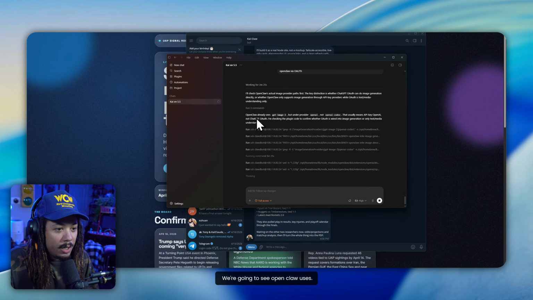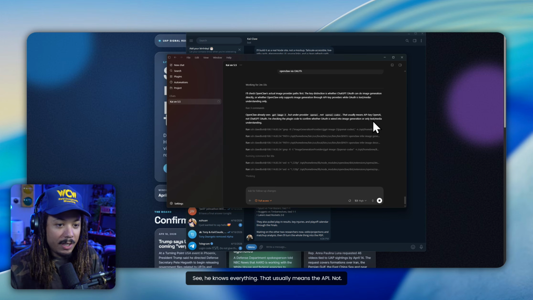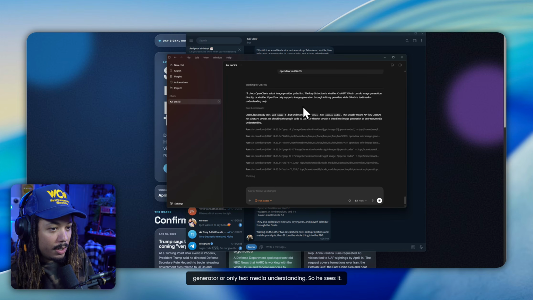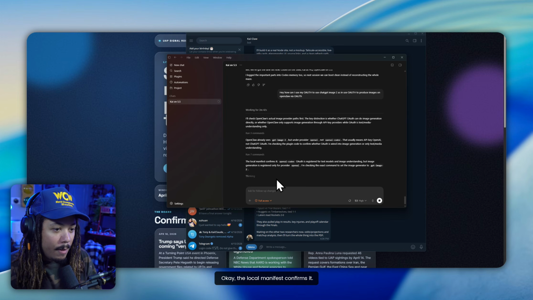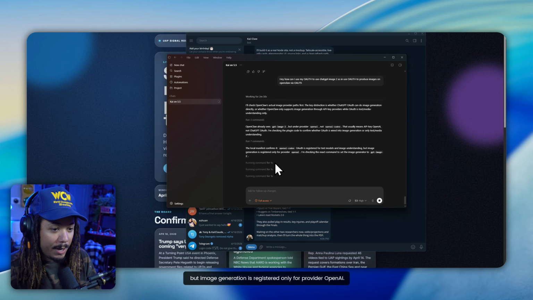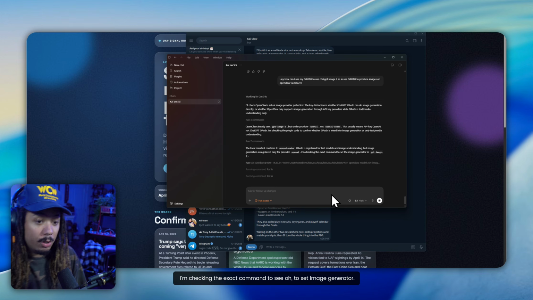We're going to see: OpenClaw already sees ChatGPT, but under provider OpenAI and not open. Okay, see, he knows everything. That usually means the API. I'm checking the plugin code to confirm whether OAuth is wired into the image generator or only text media understanding. So he sees it. Okay. The local manifest confirms it. OpenAI Codex OAuth is registered for text models and image understanding, but image generation is registered only for provider OpenAI. I'm checking the exact command to set the image generator.